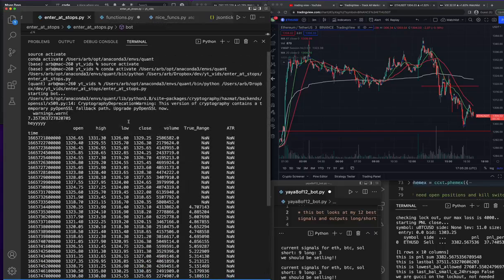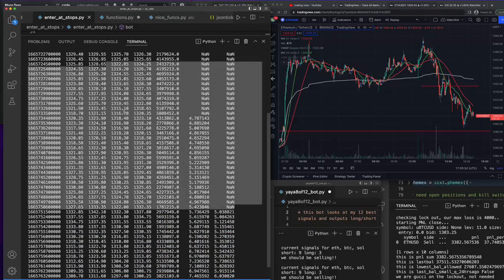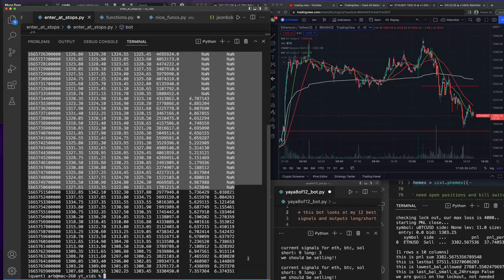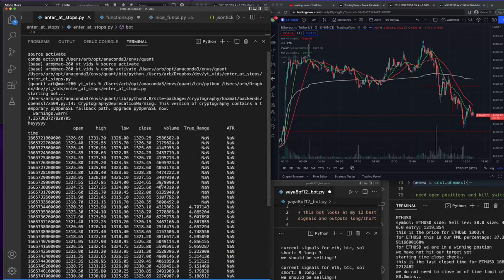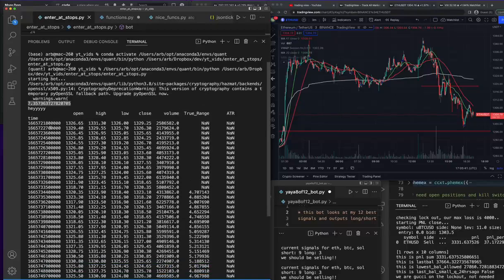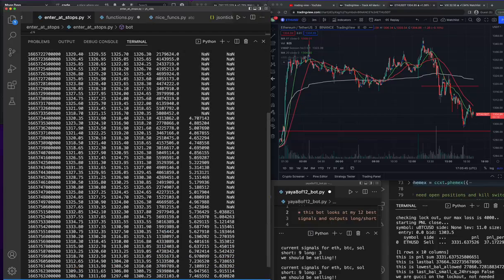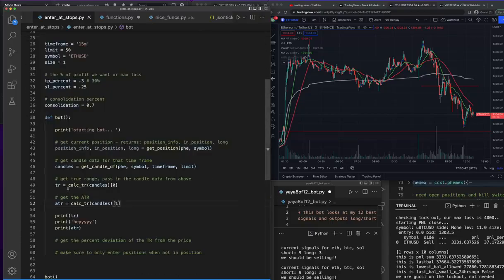Okay, there we go. So we have the ATR on the ones that make sense. Of course, you can't have the ATR if you don't have enough data because we're using 20 points. So here's the ATR, and then here is the last true range. Perfect. Okay, I'm going to update that code real quick.